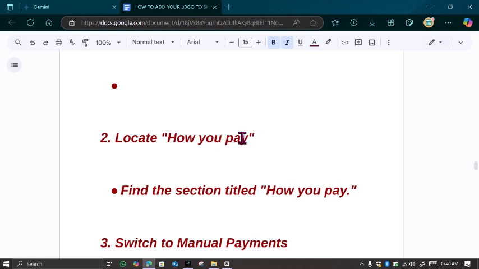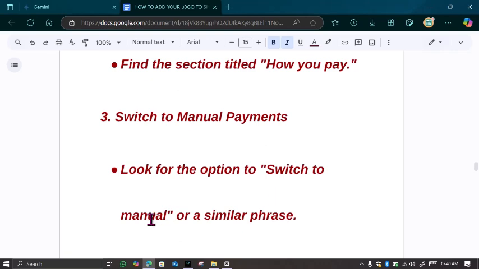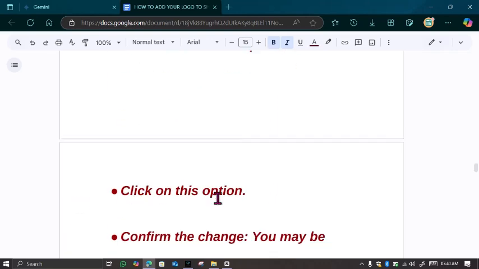Then locate how you pay. There's this section titled how you pay. So locate it and look for the option that says switch to manual or a similar phrase. And once you found it, click on this option.